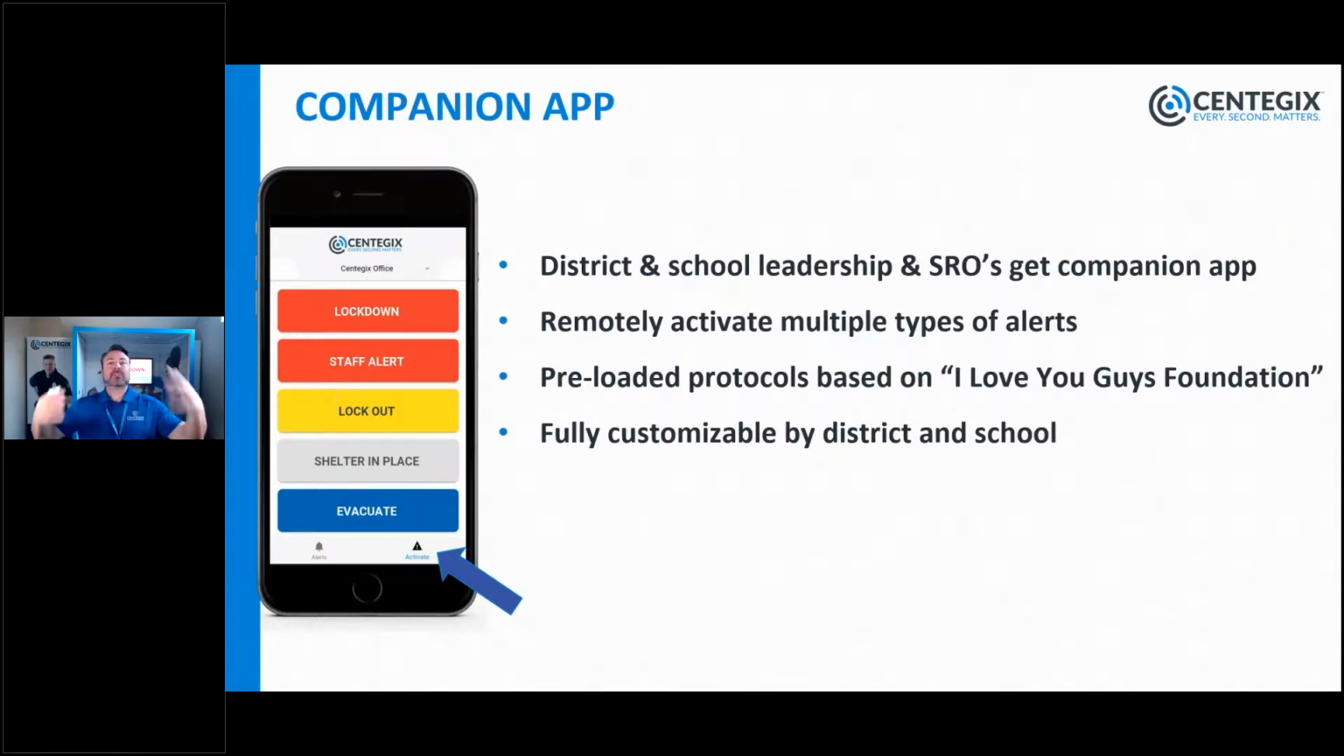Through the app, you're able to trigger other types of alerts. So you can trigger lockouts. You can do shelter in place. You can do evacuate. It's all preloaded with protocols that are based on the I Love You Guys Foundation. It takes about 5 minutes, and you can customize them for your own protocols. You can also create drill protocols. So it allows you to do drill management as well. So you can do reporting on drills, and you can make sure that you separate your drills from the PSAP, so you're not going to be notifying them every time that there is a drill that happens.